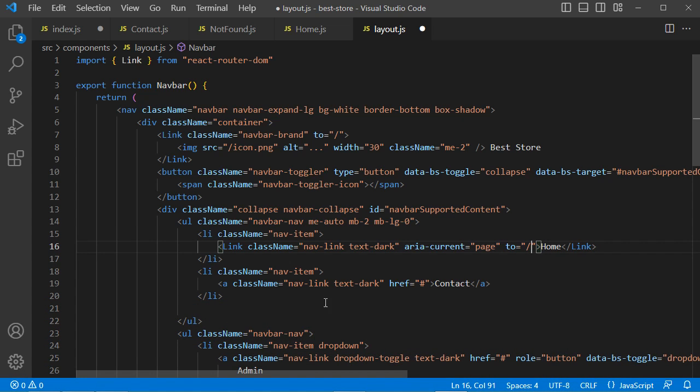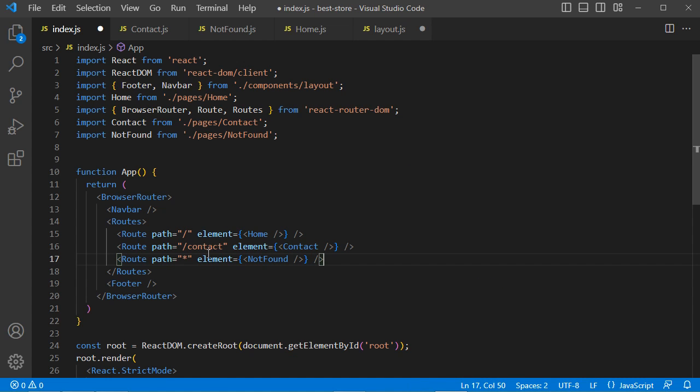Then let's update this item. So this is Link. Let's replace href with to. And the URL here will be /contact. So this URL is already defined in index.js, and it allows us to display the Contact component.